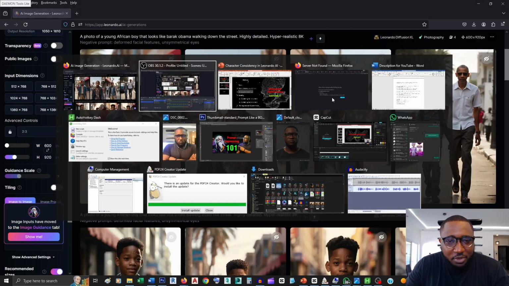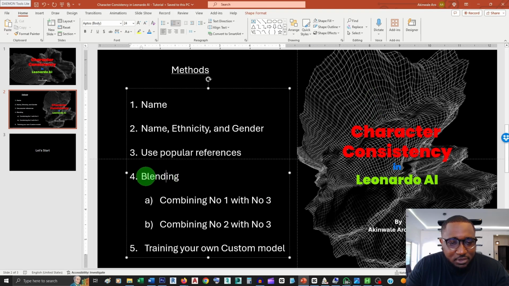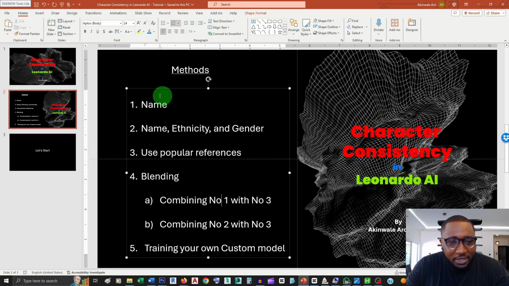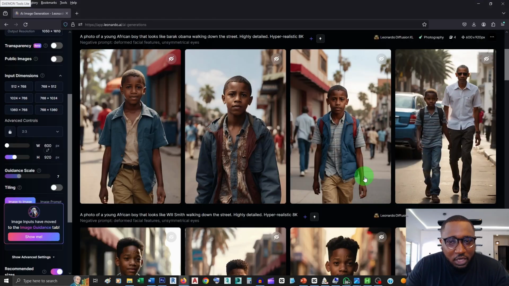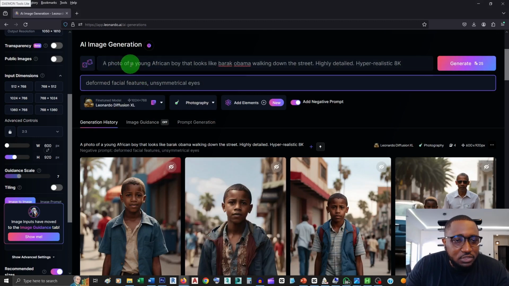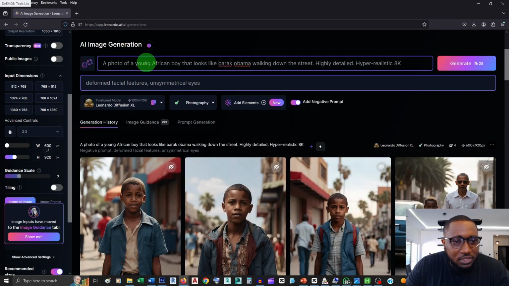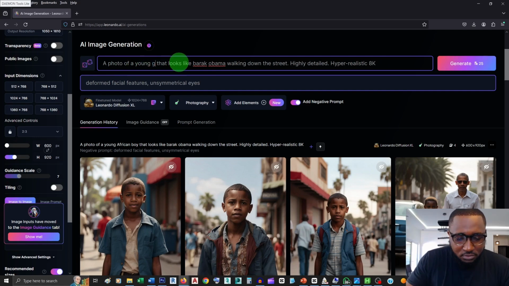So let's talk about the next step. That's the fourth step. That's combining one with three. So combining a name with number three. So now let's use a female character. So let's change the prompt now. And now we're going to blend option one with option three. So let's say a photo of a young girl named, let's use the previous name that we used.